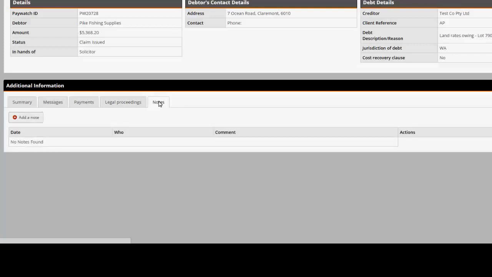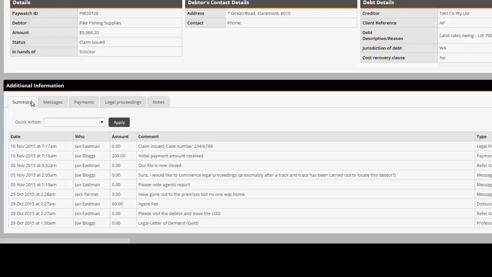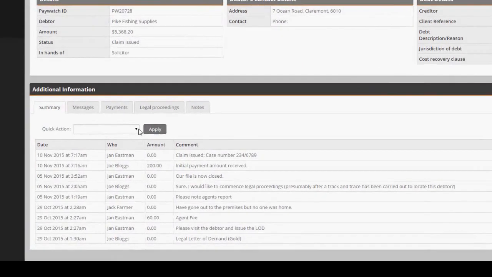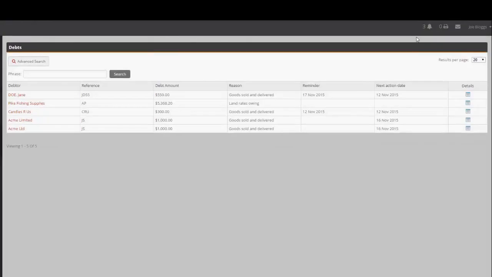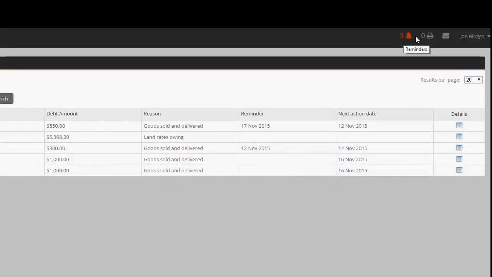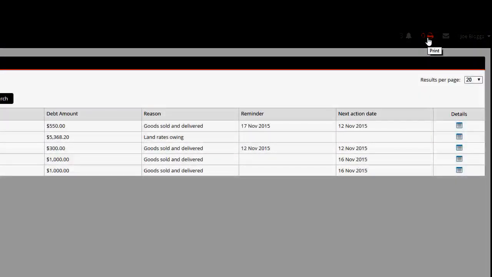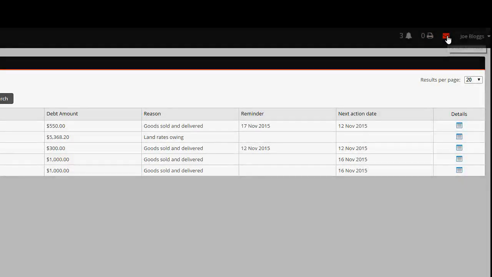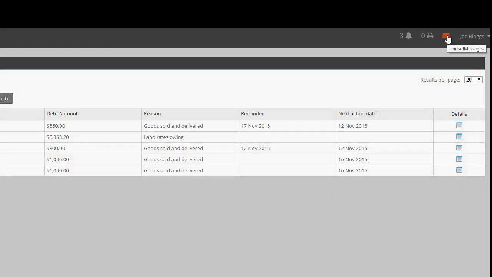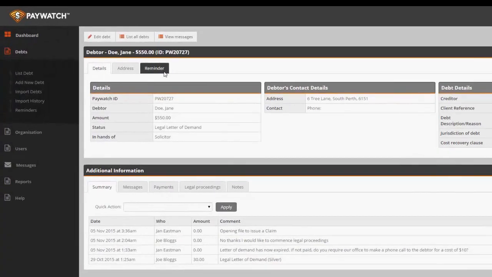A useful shortcut has been included within the debt summary section to enable actions to be quickly applied to a debt. The taskbar at the top of the screen offers a visual prompt of any reminders due, any internal letters of demand that you have to print out, as well as any messages received from Havilah Legal.